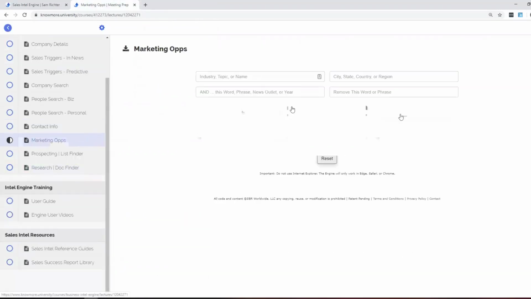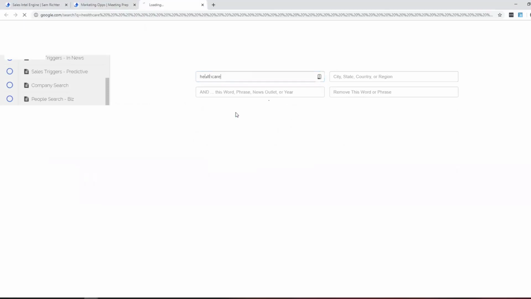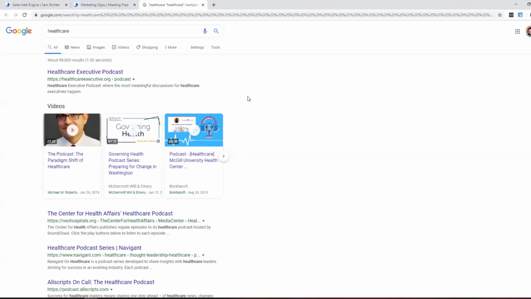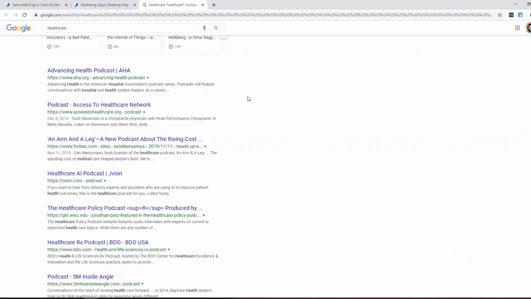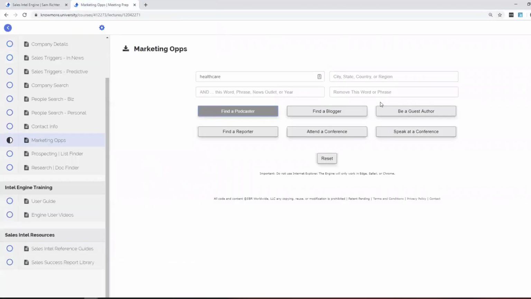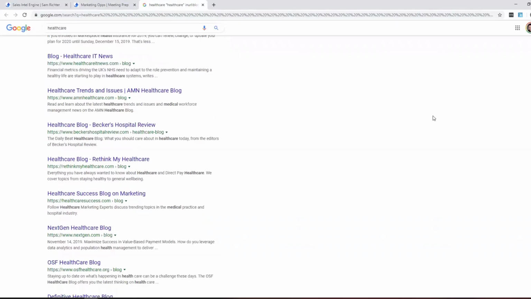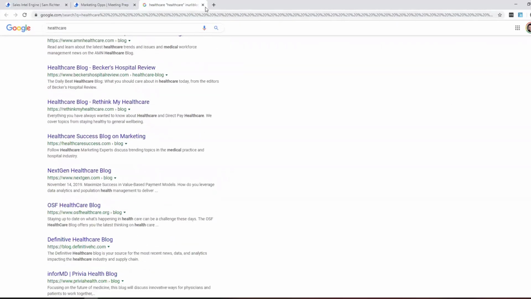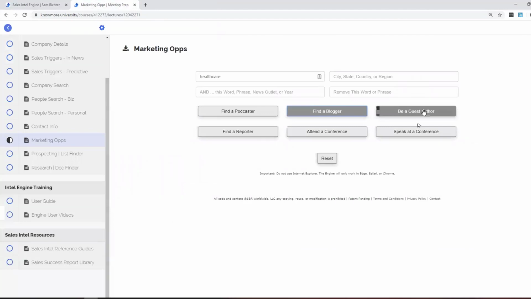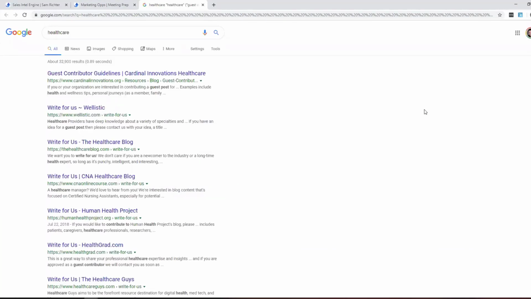Marketing opportunities. This is pretty cool. So let's say you're in the healthcare industry. You can go in here. This allows you to spread your message. So find me a podcaster. I can contact these folks and see if they might be interested in having me as a guest on their podcast. Find me a blogger in the healthcare industry. So these might be people that might be interested in taking my article. This one's probably my favorite. Be a guest author. So these are publications that are saying, write for us. We want your article. We want your content.